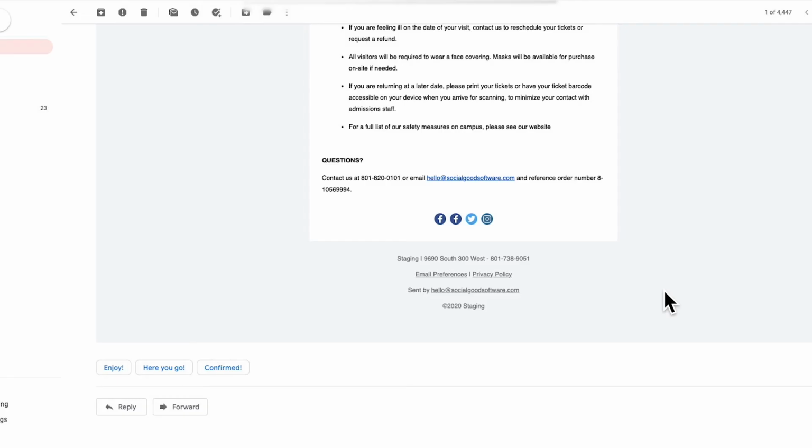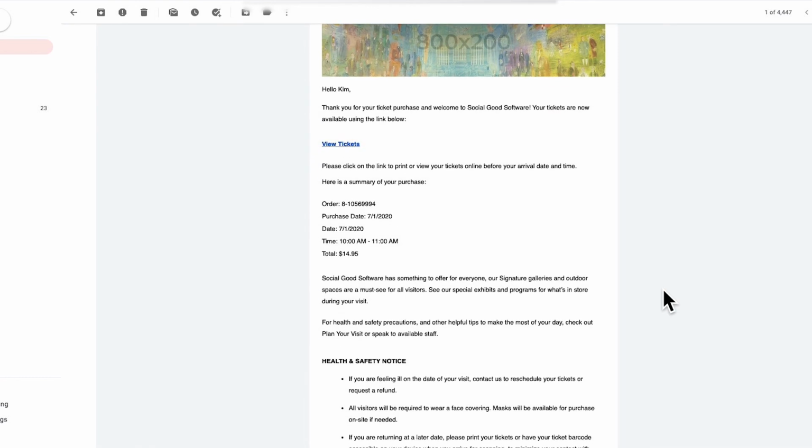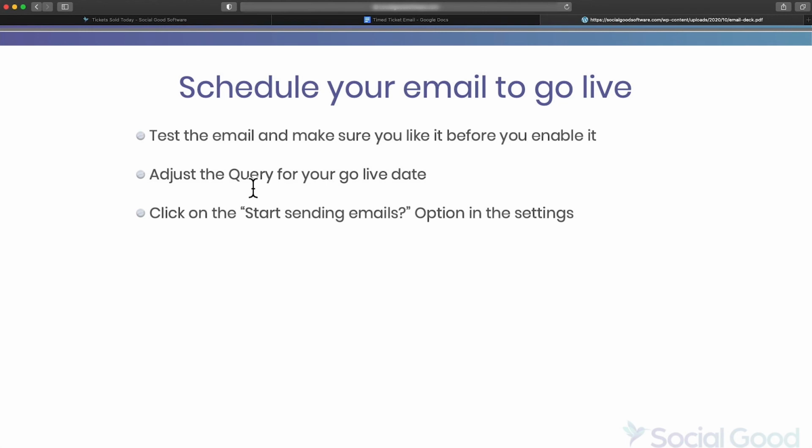All right, looks like that email went ahead and got sent. So just take a quick look at your inbox and make sure you're happy with the email. And once you're satisfied with the email, you're ready to move on to the next step, which is to adjust the query for the go live date.